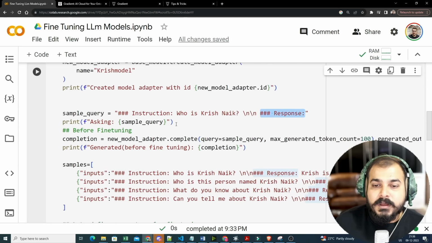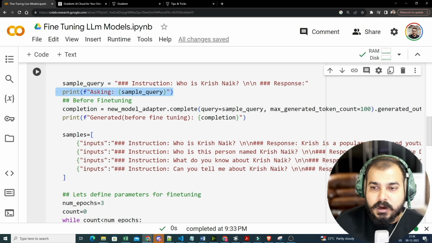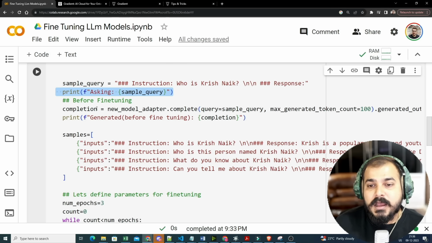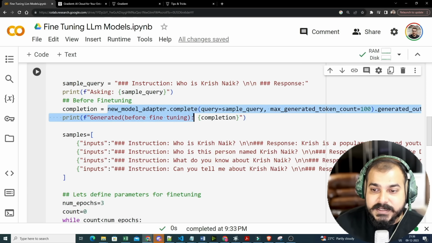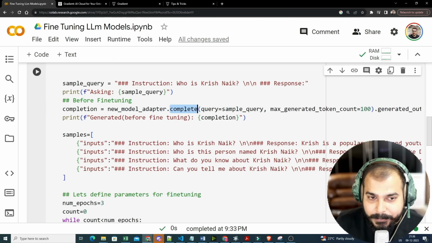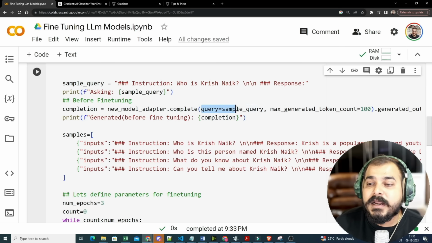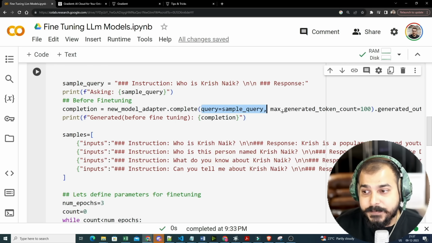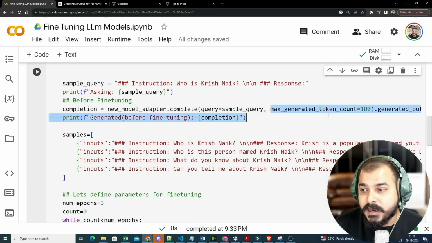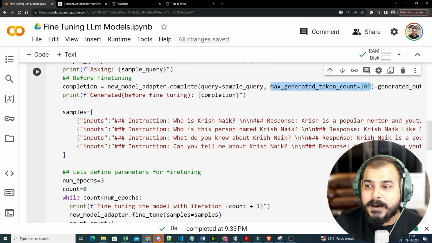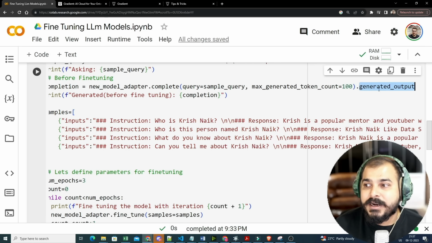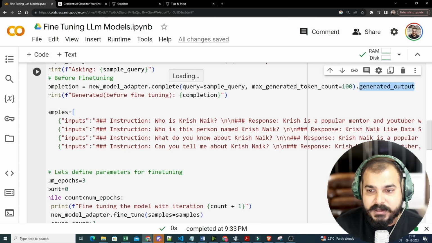Now we will be printing this sample query. So it will just go and print this with all this information like instruction and response. Now on this model adapter, when I say dot complete, which is a method over here, the first parameter I give is my query, that is my sample query. The max generated token I will give as 100, so it will take a maximum of 100 tokens as output. And then we use dot generated output, which is one of the attributes present inside this dot complete method. So after this complete method, we will get the generated output.